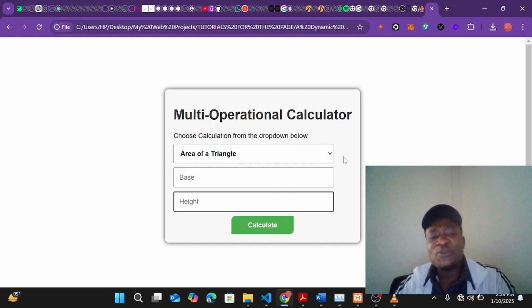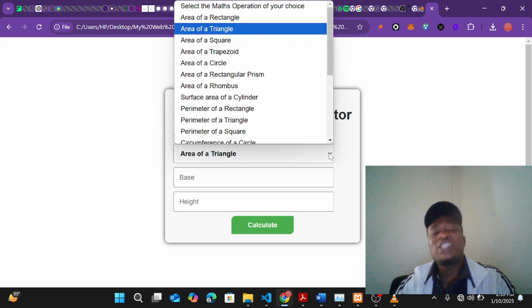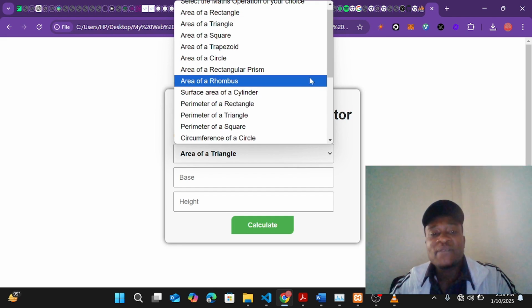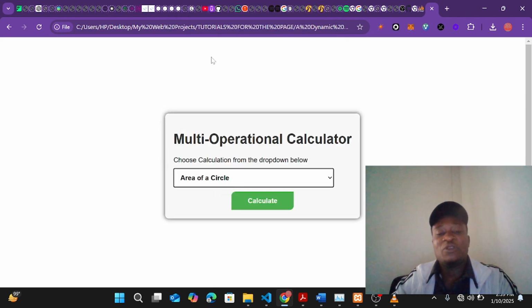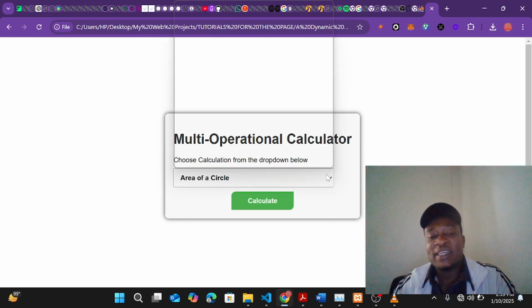Okay, maybe we could decide to select another operation for which we have not entered the formula. For instance, area of a circle, you could see there's no input element that is appended.